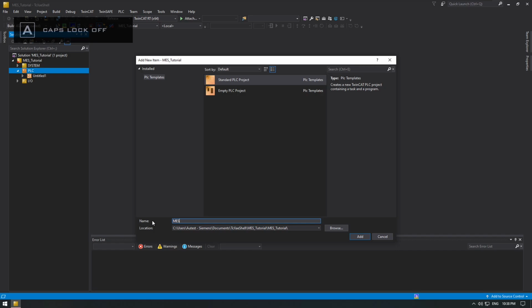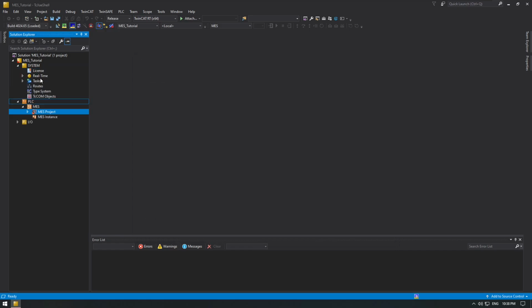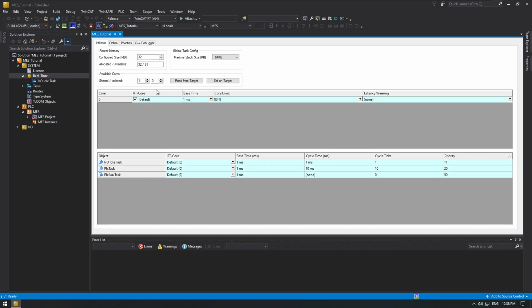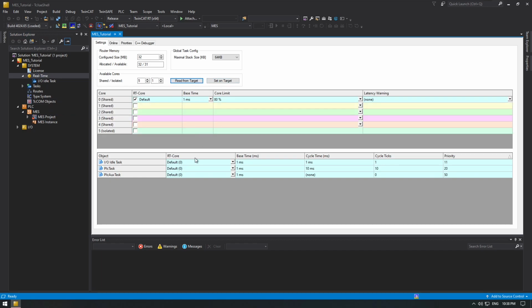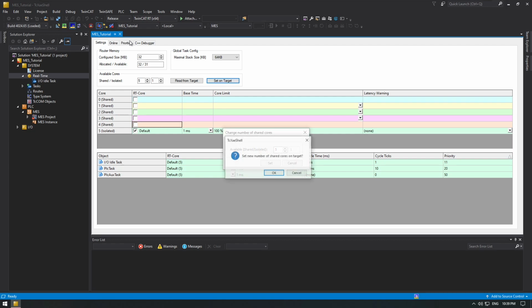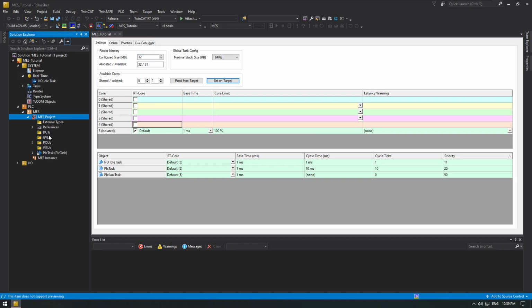Let's call it MES. We go to system, we go to real time, and in order to simulate this, we need to have an isolated core. Okay, set on target, set it. There we go.